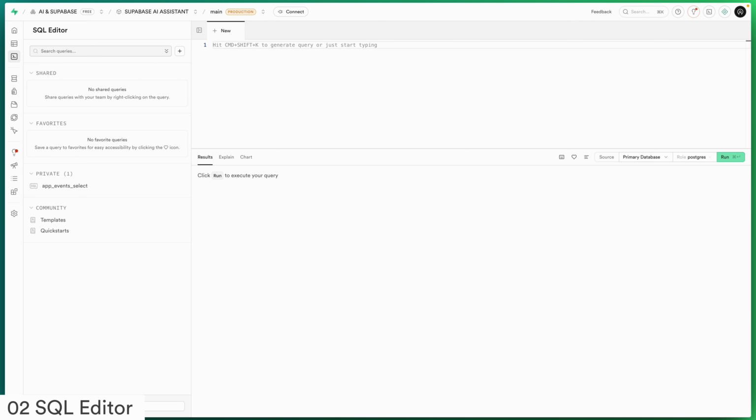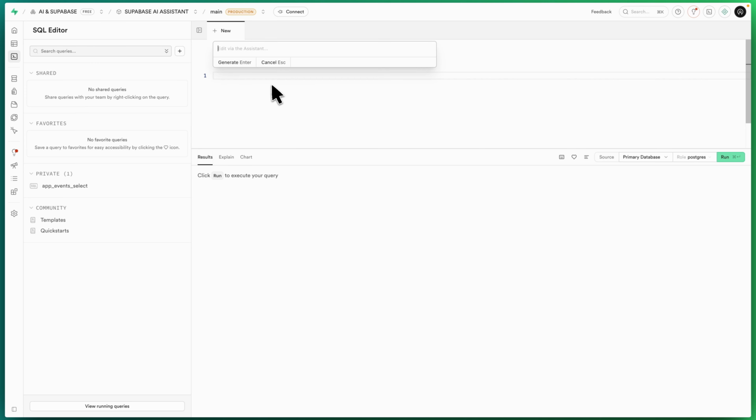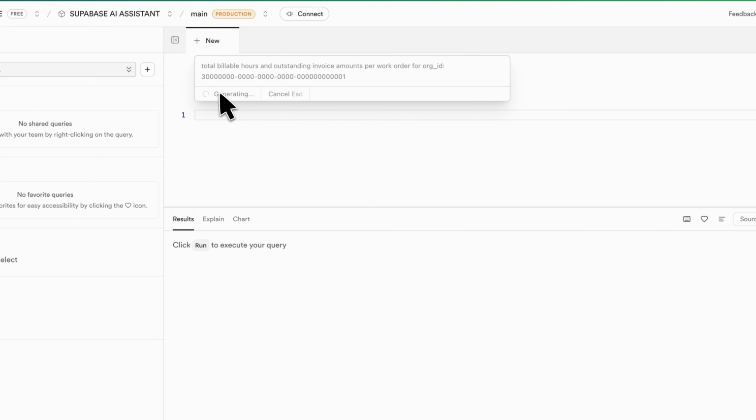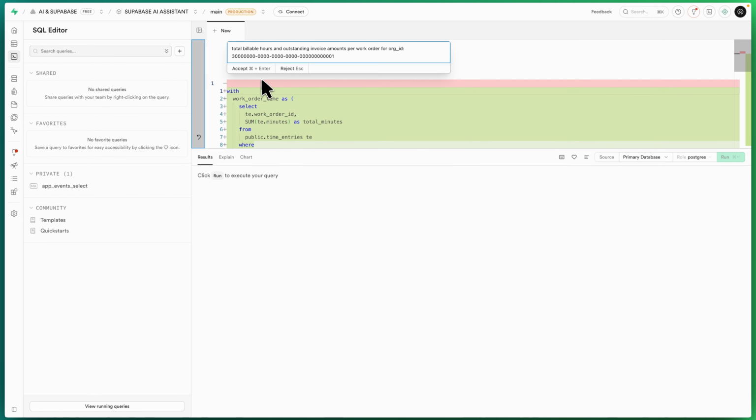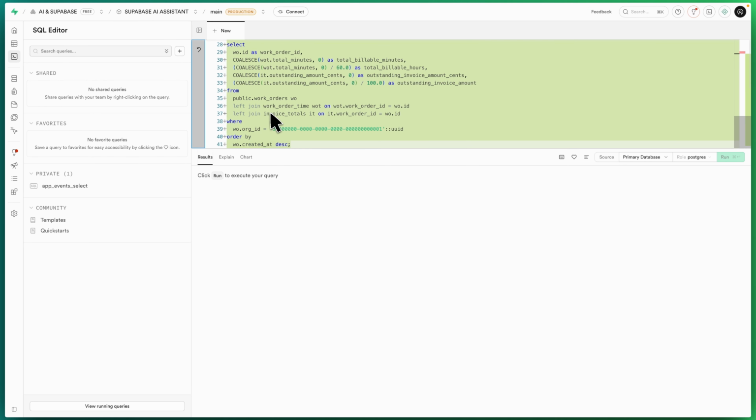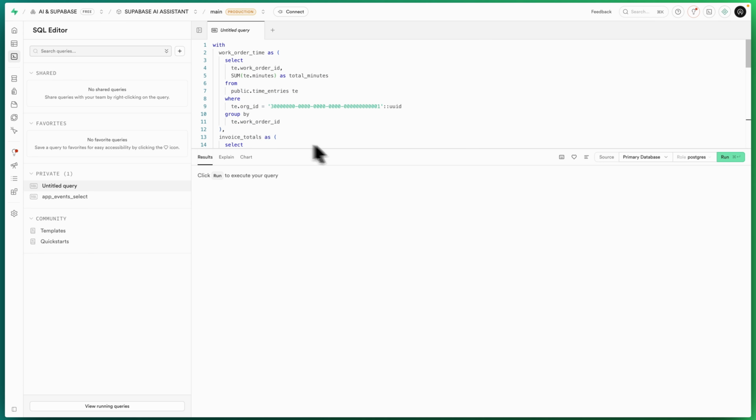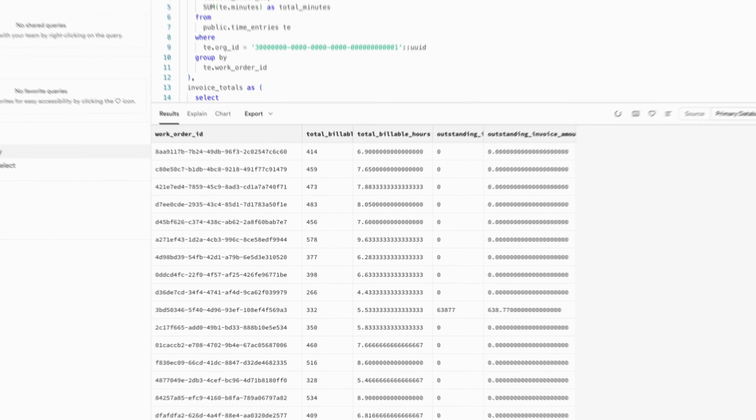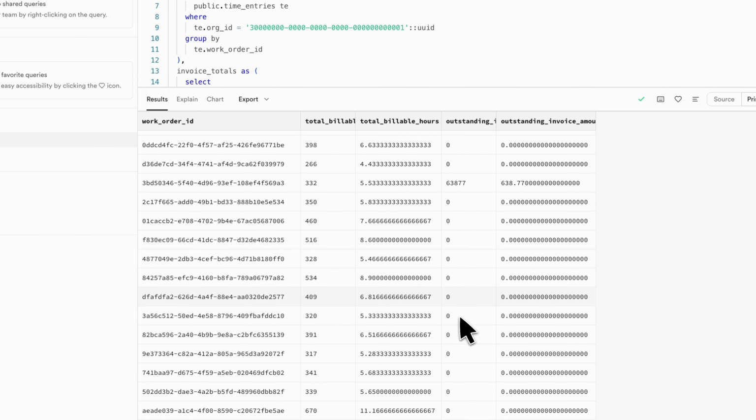Next, we want total billable hours and outstanding invoice amounts per work order for a specific organization. We will use the Command SHIFT K hotkey in the SQL Editor and insert our request. In this case, it's a 3-table join. Let's see if the assistant can write the whole query successfully. The query is working and we can see all the rows.